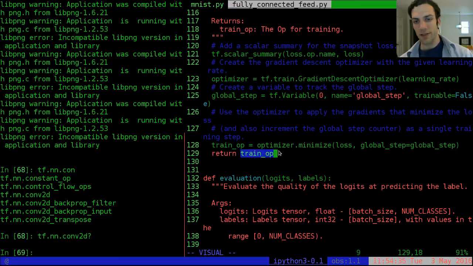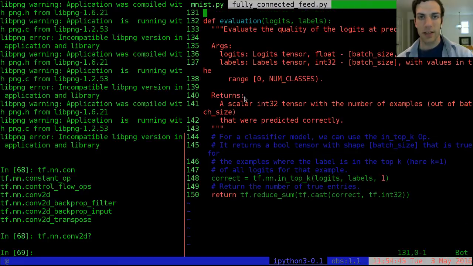And then you return that train op. So train op is now some funky object. And what it's done is it's modified those weights inside your graph because they were TensorFlow variables, and you can do that. All right, finally, evaluation.